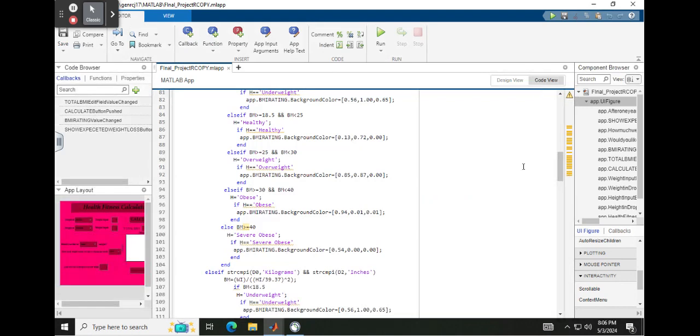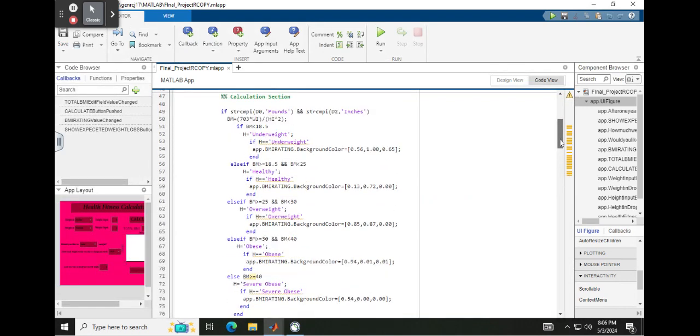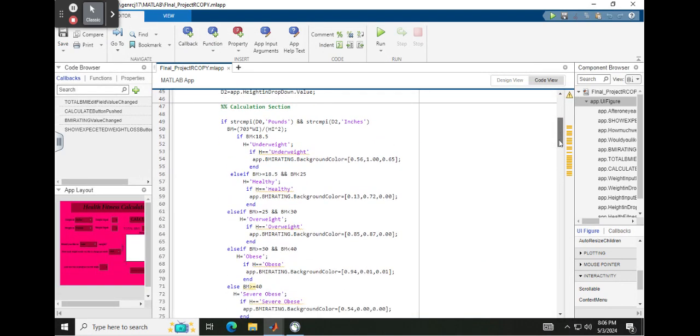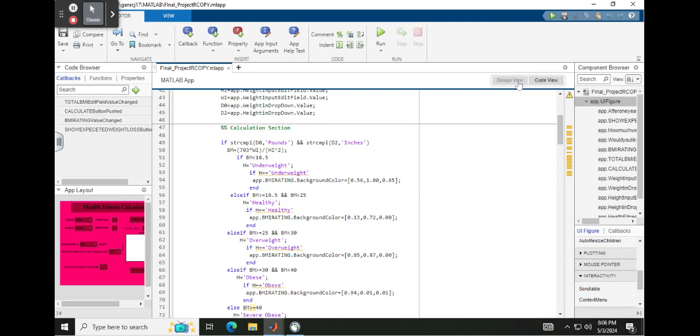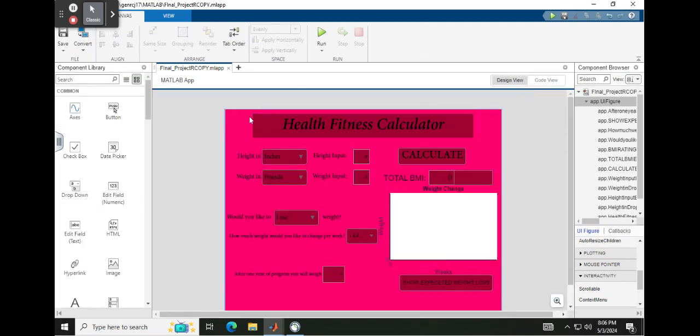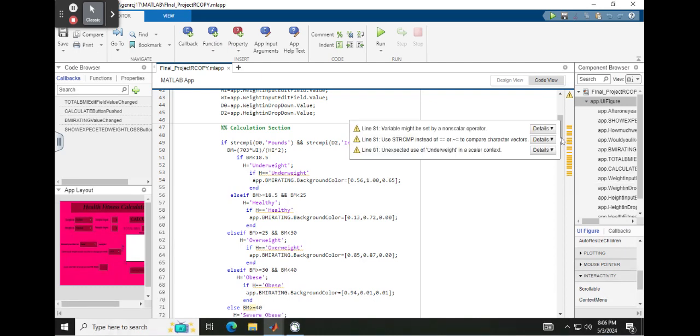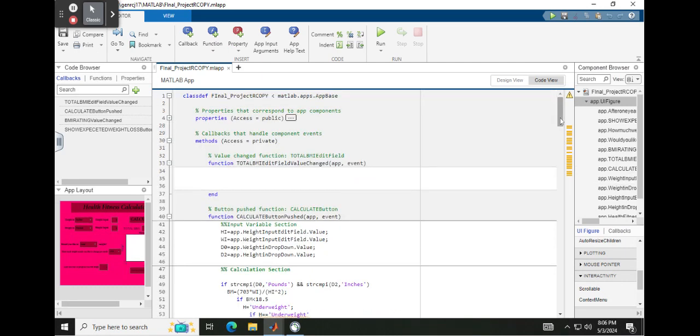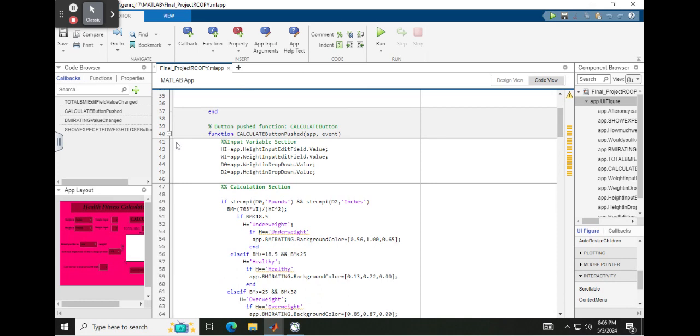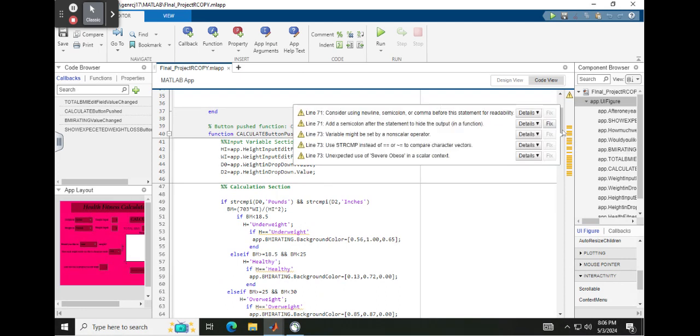So the code view of this starts with the original calculate button. And if we go back here, this original button manages these top inputs and outputs. So let's scroll up to the original callback. So this is the input variable section. You see we have HI for height input, WI for weight input, and then D0 and D2 are the drop-down values that you could create.